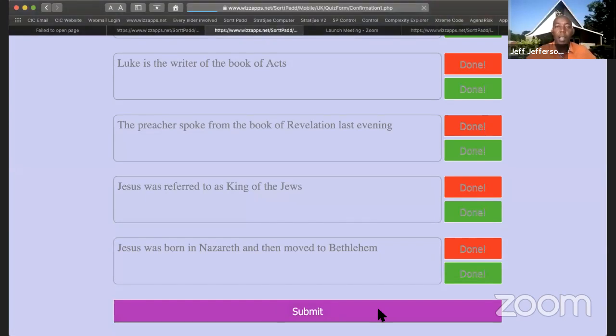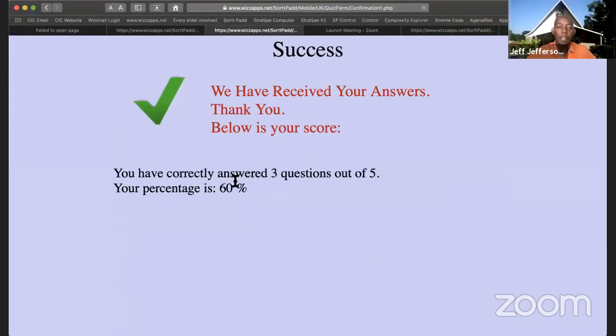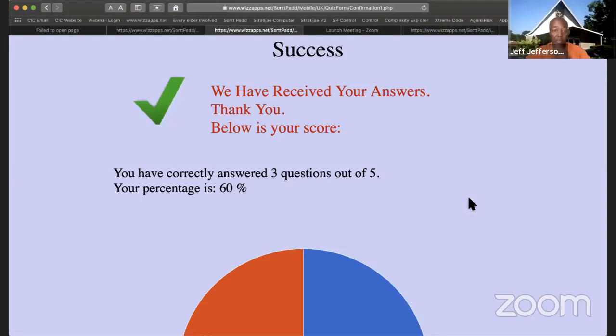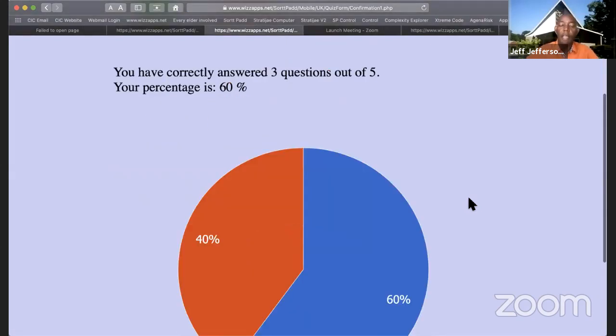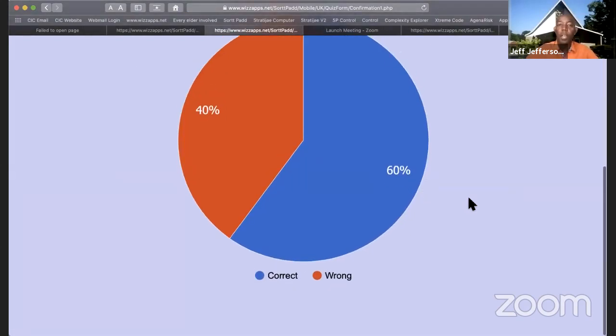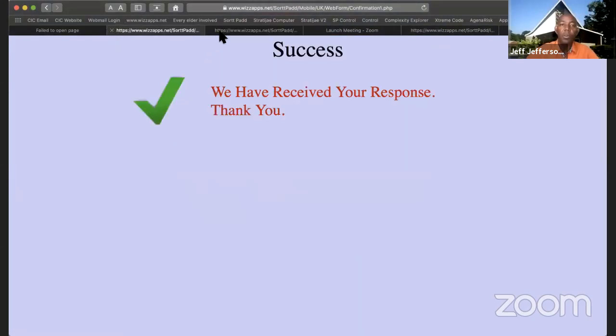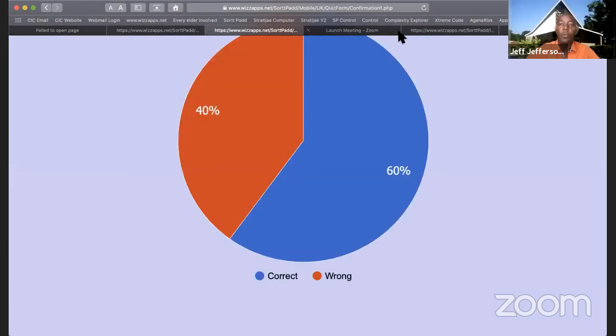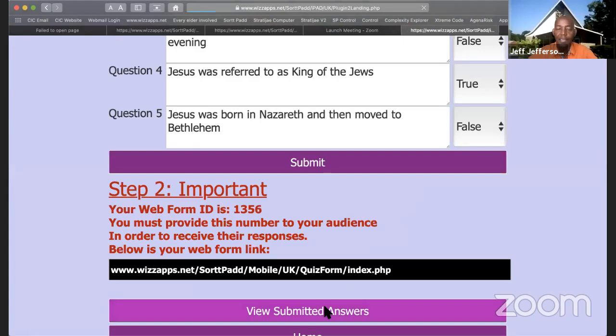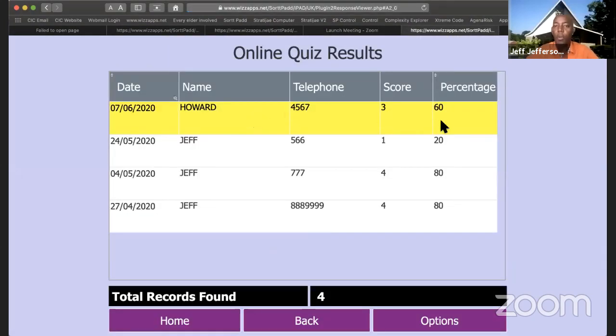It marks the quiz and tells you that you have correctly answered 3 questions out of 5, gives you your score. And also, it allows you, the pastor or the evangelist, to go back into the application and view submitted answers. So each night, see Howard, his telephone number, he scored 3 out of 5, 60%. And it can also rank in the highest order, etc.